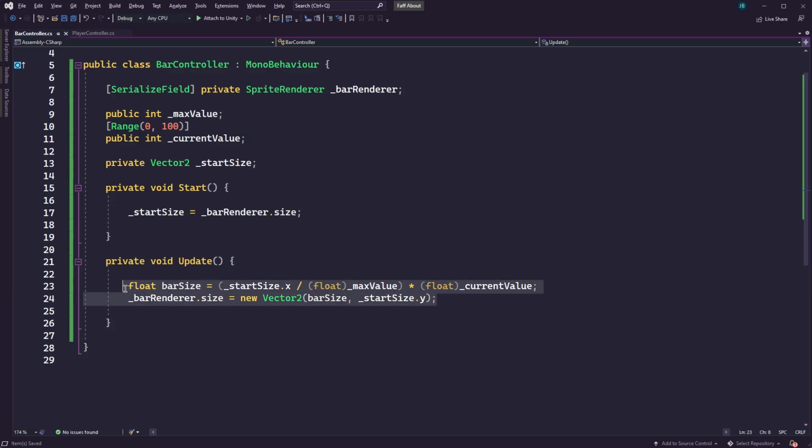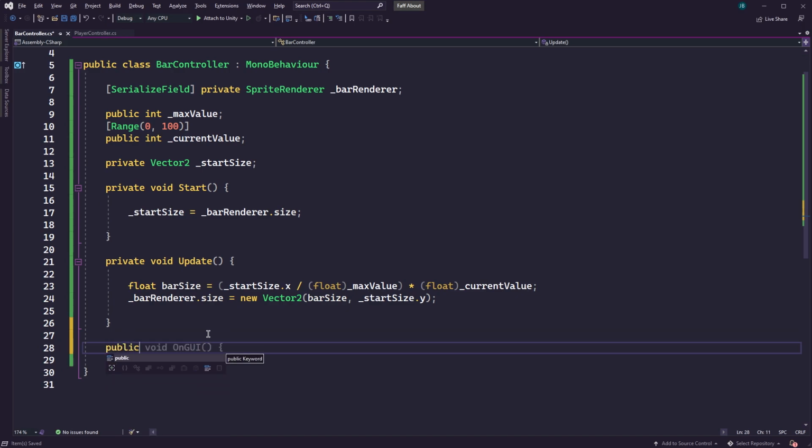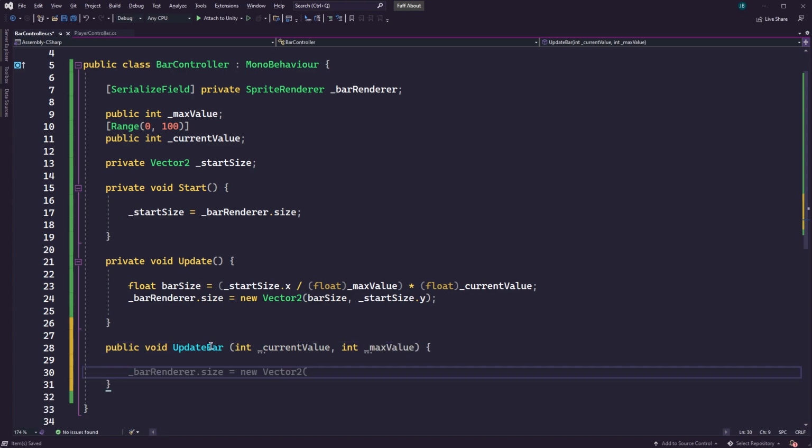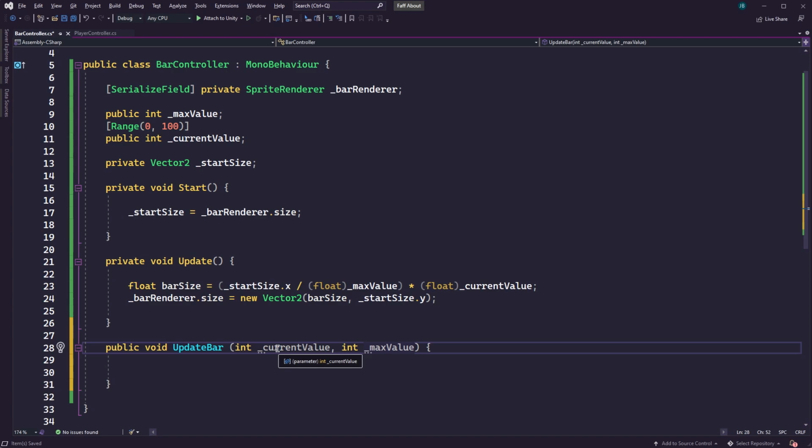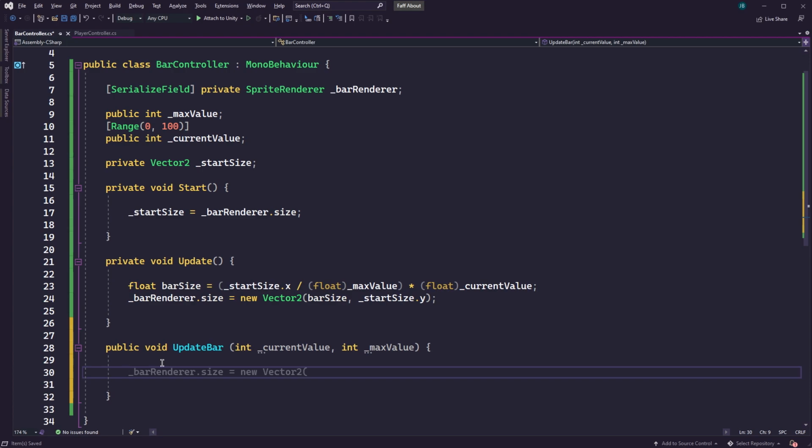We don't need to do this every frame. We're going to create a function for this that we can call when we want to actually update the bar. So public void UpdateBar, and it's going to take in an int currentValue and an int maxValue. So anytime we call this function, we need to give it the current and max value. And the beauty of this is it means that this bar is not tied to anything. We can drop this bar onto a player character for its health, onto a damage meter, a mana meter. Every time we use it, we're just going to give it the current value and the max value. That way it will always work regardless of the use case.